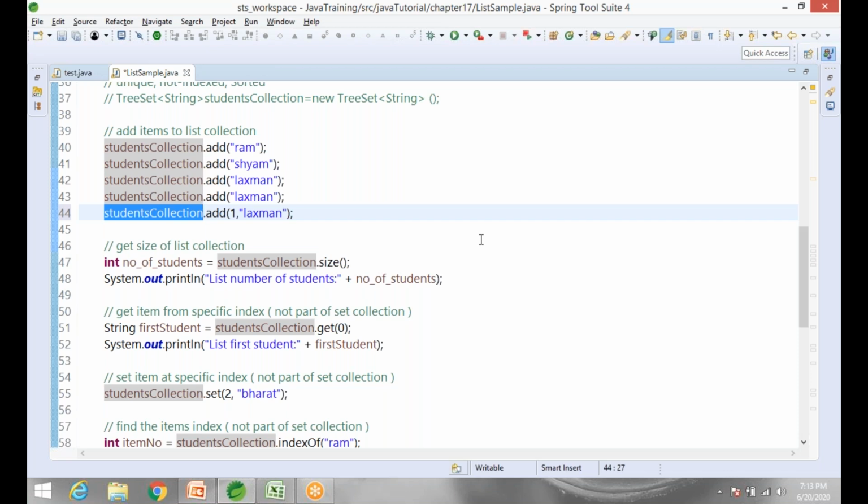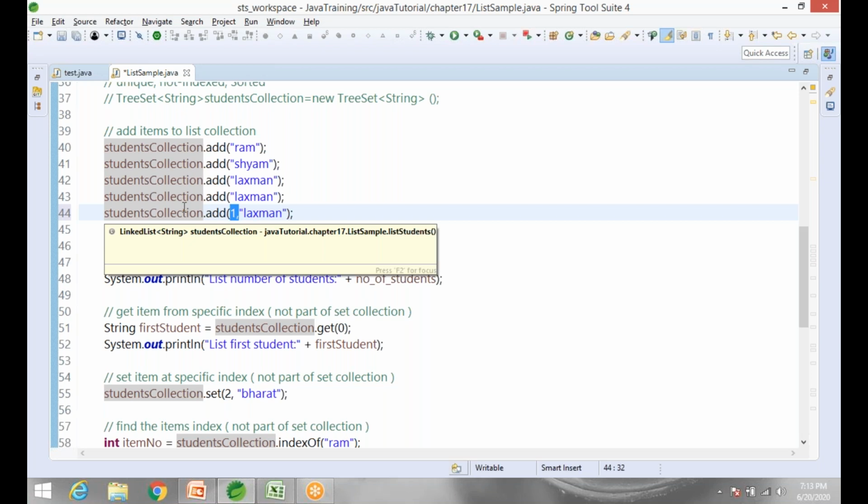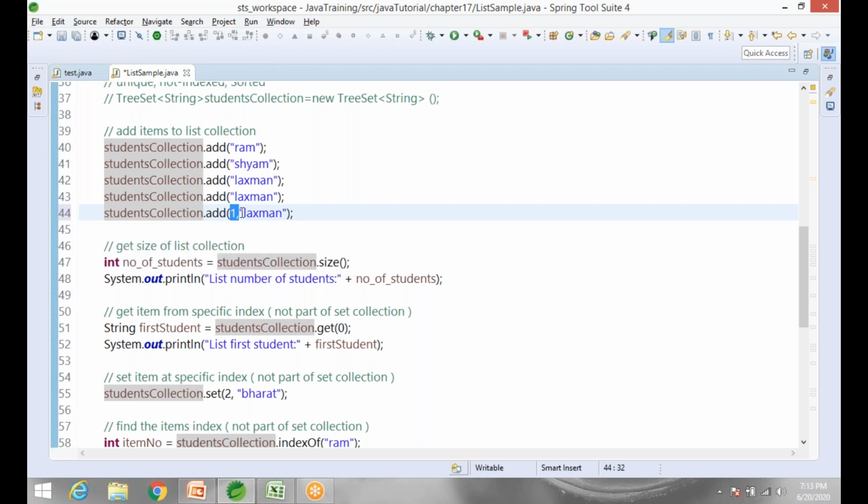No. You cannot, okay? Because TreeSet does not support indexes. Anything to do with index, any Set will not support. HashSet, TreeSet, none of them will support it. Okay, because a Set is not indexed.